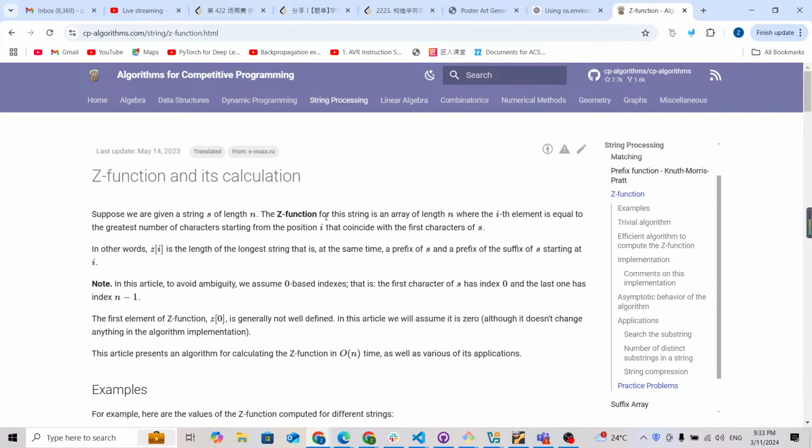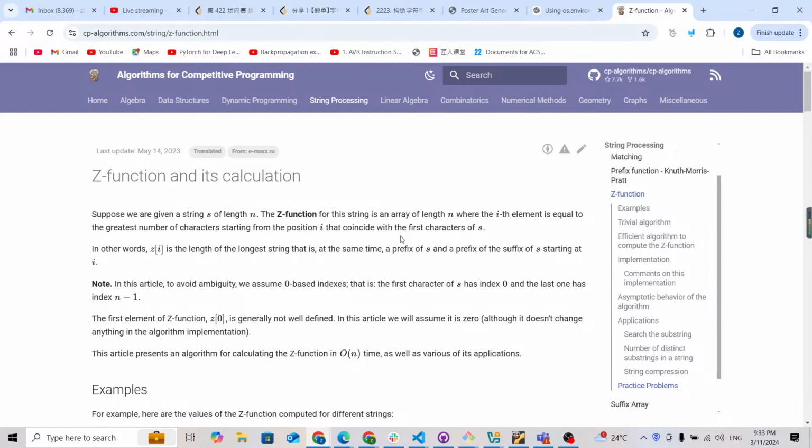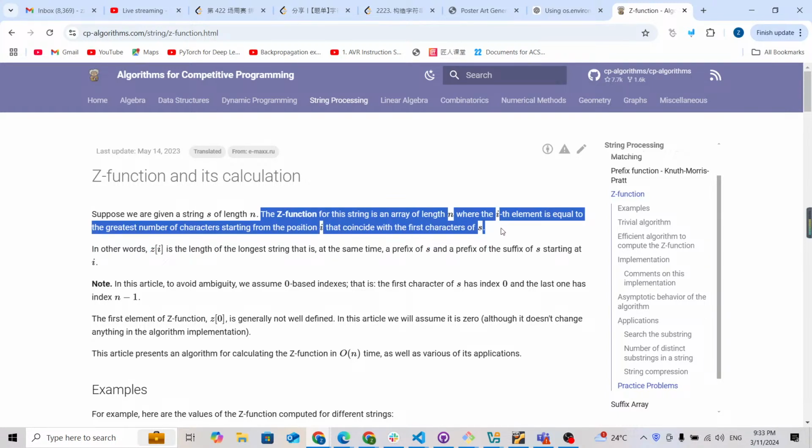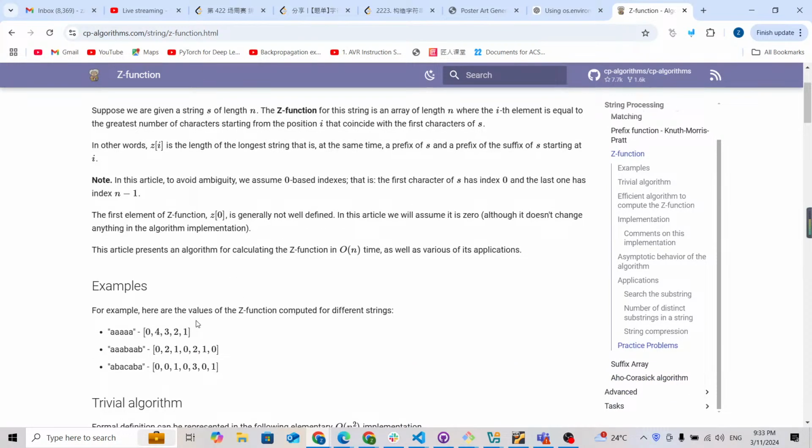According to the definition, we can understand it from here. The Z function for a string S of length n is an array of length n, where the i-th element is equal to the greatest number of characters starting from position i that coincide with the first characters of S. This may be really difficult to understand because it is a new definition, so let's just use some examples to understand what it means.